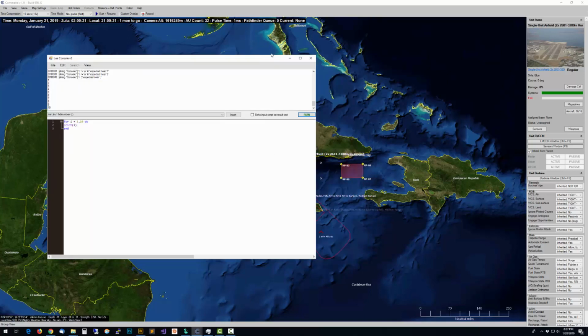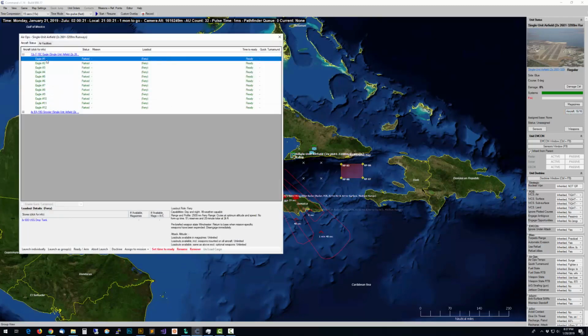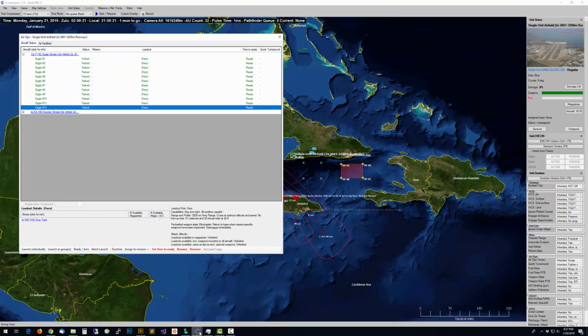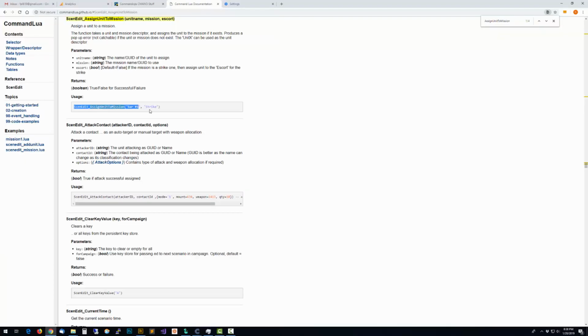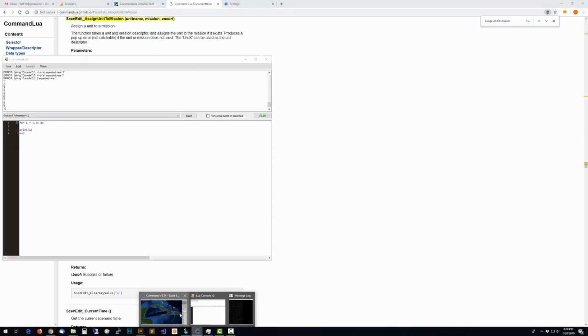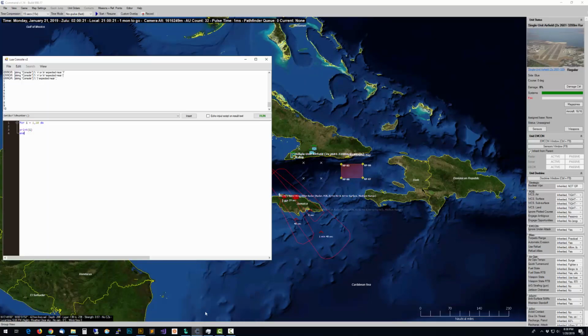So over here, I have a base, and on it I have Eagles 1 through 12. If you go back to the console and we expand this a little bit, say we want to change or assign them to a mission. Set it, assign unit to mission, and I'm going to paste that into the console. Close that. Let's see, in the middle of the for loop, send, edit, assign unit to mission.